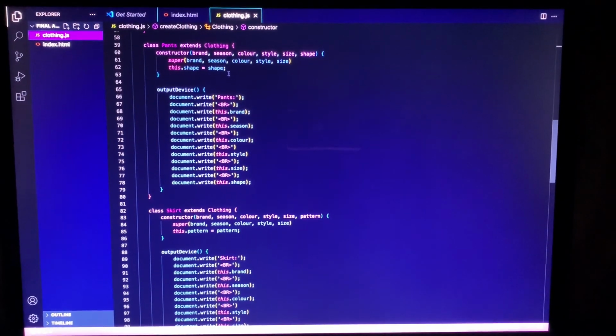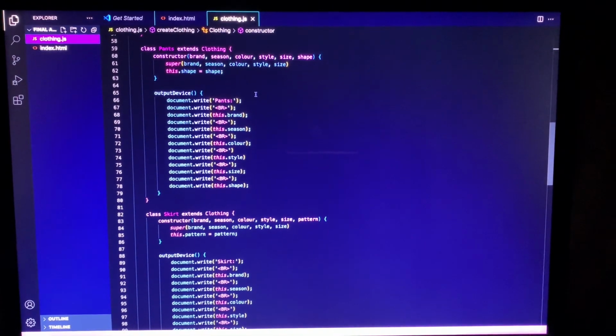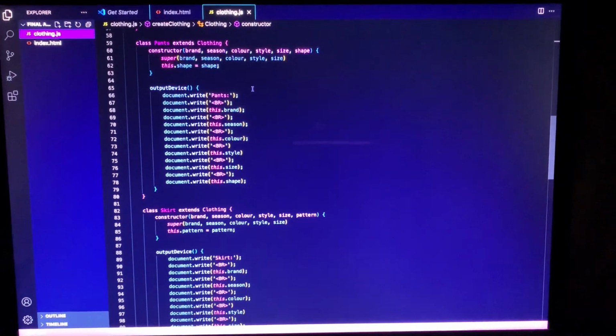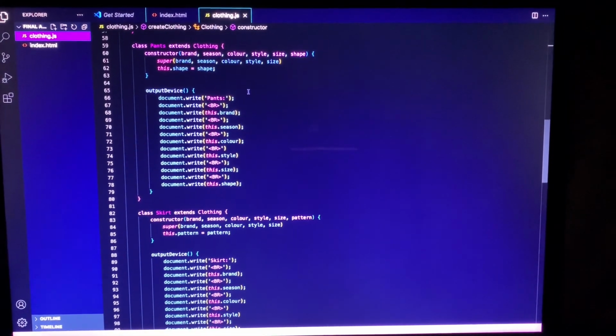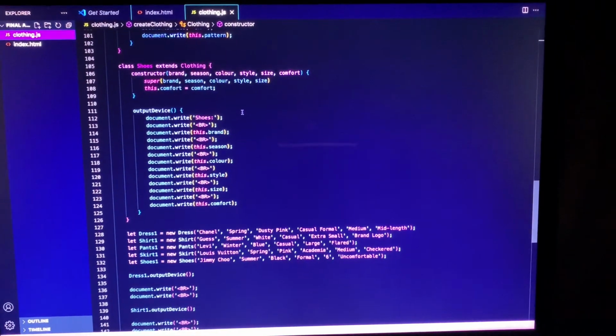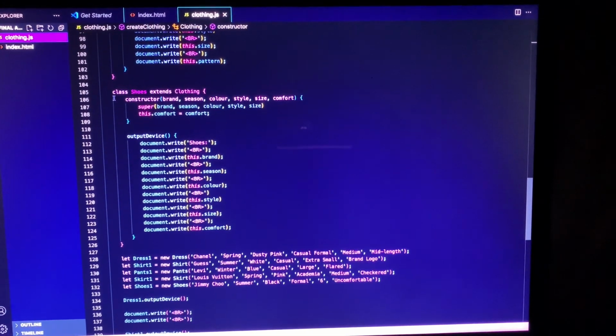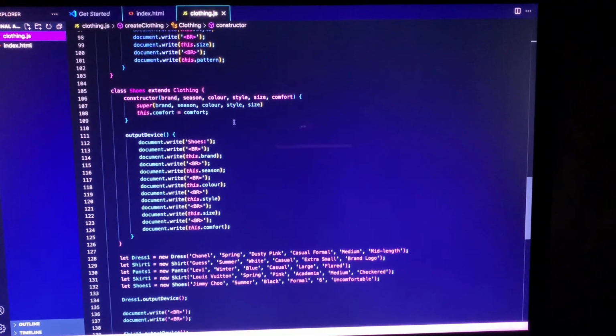So the next subclass I created was called pants, and that had all the 5 basic properties with an additional one of shape. And as you can see, I called the properties that the superclass identified, and I identified shape as well. Then I created a subclass called skirt with an additional property of pattern, and a subclass called shoes with an additional property of comfort.